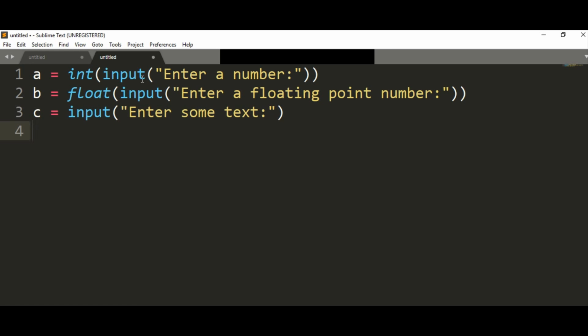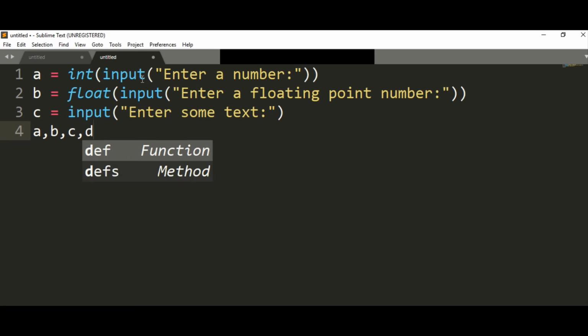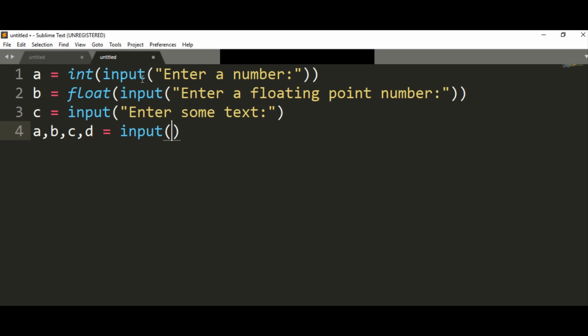You can also take multiple inputs in a single line. Suppose a, b, c, d equal to input, "enter four values", dot split. This is how you can take multiple inputs in a single line.